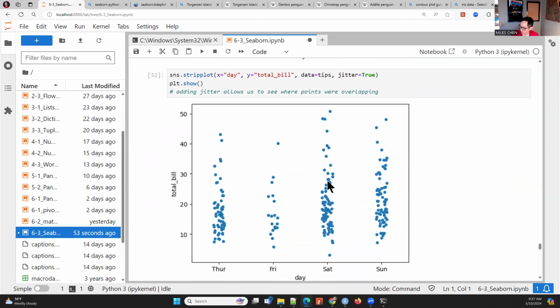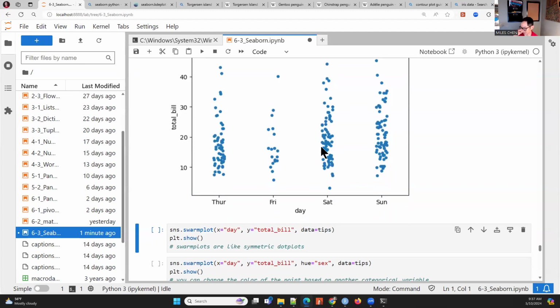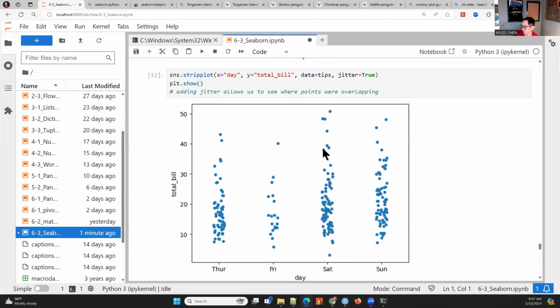Saturday on average is slightly skewed to the right. Or I guess all of these are skewed to the right. Most of the bulk is down here. And then you've got some people who decided, oh, we're going to spend $40 on dinner. These people spent $50 on dinner, which I guess back then was a big deal. That's the max, the highest amount. I don't know how many people were in that party. Maybe they were having a big celebration. So anyway, that's the strip plot with jitter.